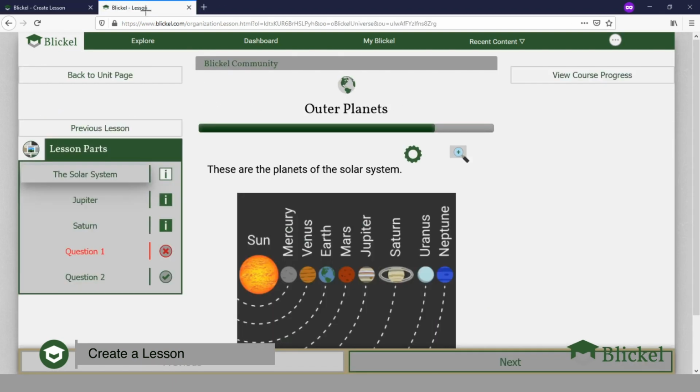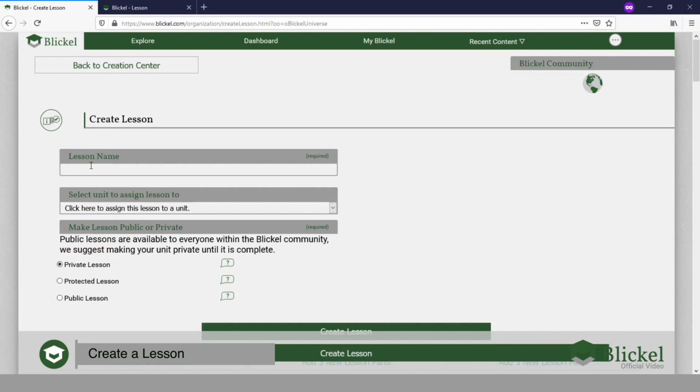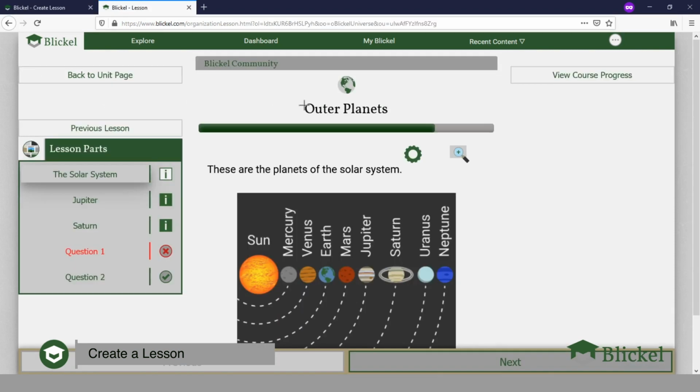So as you can see up here, I've got a real lesson open right now, and so let's look at the parts of it. First, we're going to give our lesson a lesson name. This lesson name will appear on the icon for your lesson, but it will also appear at the top of your lesson. So as you can see, this lesson is called Outer Planets.